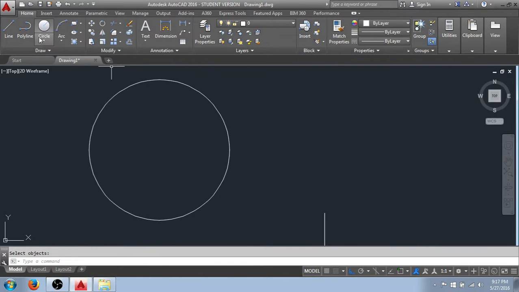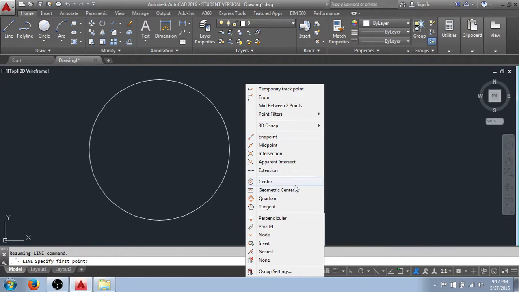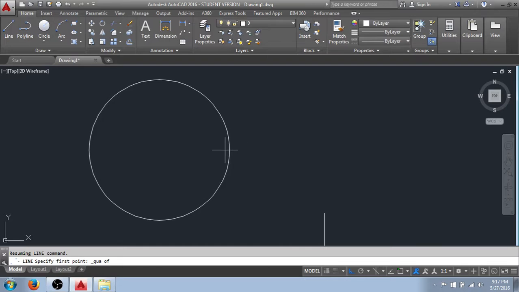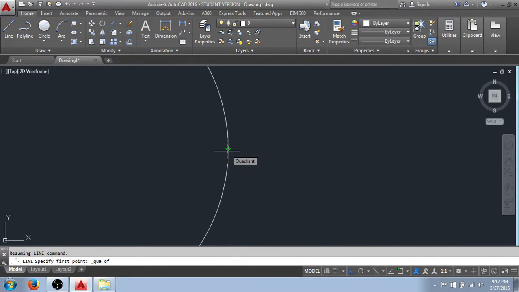With the use of object snaps, I could draw that line, and I'll hold down the Shift key and right click on the mouse, and that brings up this object snap selection menu. In this case, I'll grab a quadrant object snap, and you'll see that that allows me to snap to an exact point, the quadrant, with the quadrants being the four 90-degree points of a circle. I'll left click to accept the object snap.